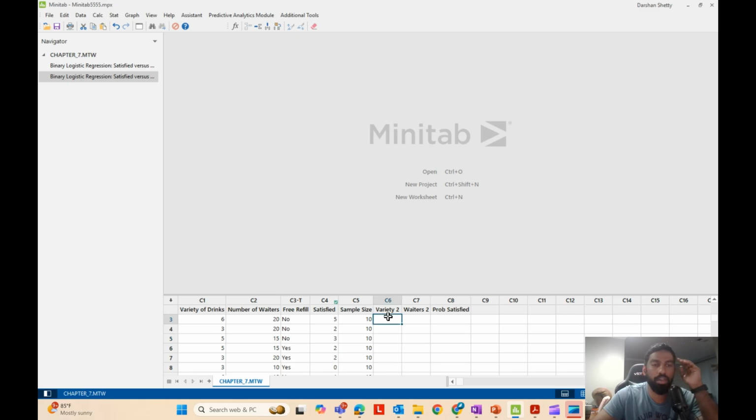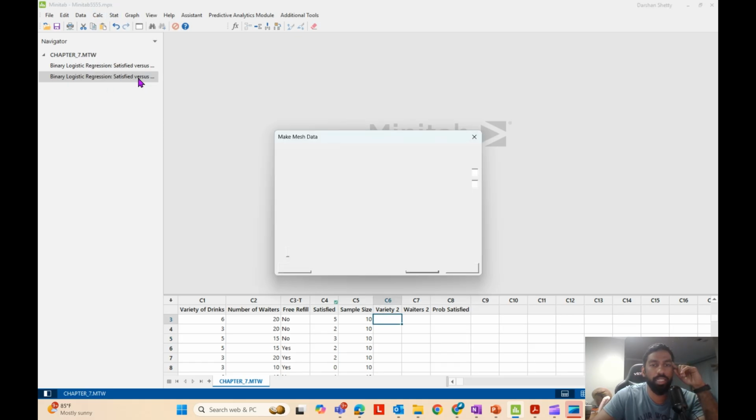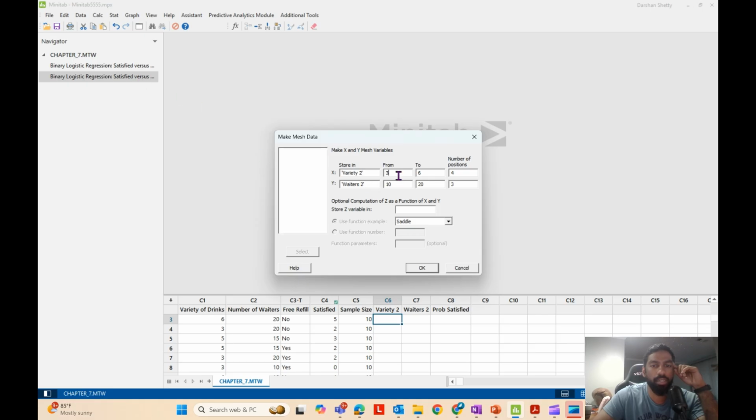All right. To make mesh data, you go to Calculate, go to Mesh Data, and here you store the values. Variety 2 would be the x, and the values that we want for variety are from 3 to 6: 3, 4, 5, and 6. That's why we mention 3, 6 here, and the number of positions would be 4.